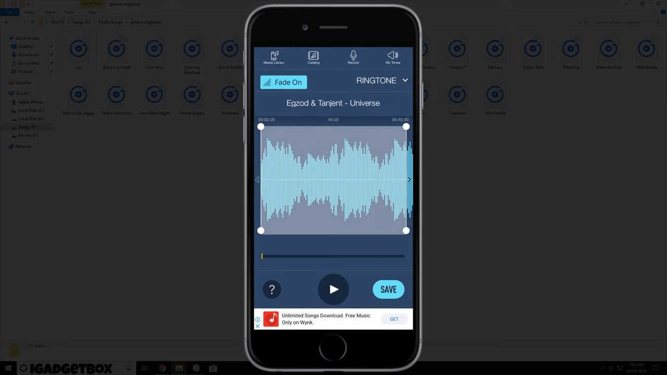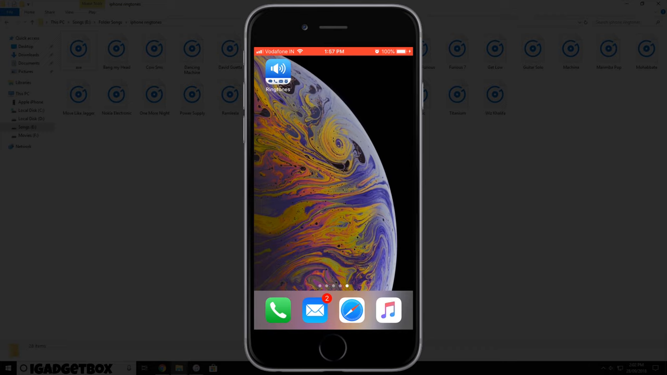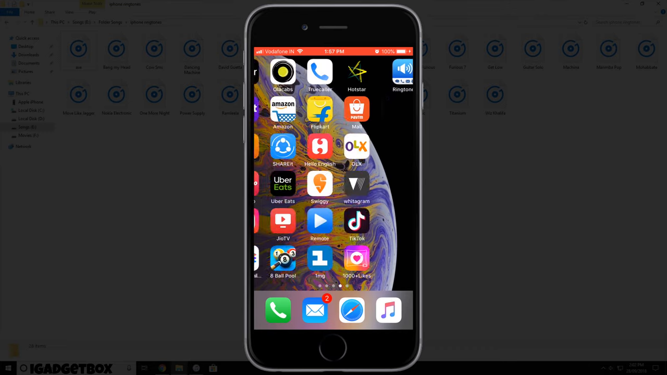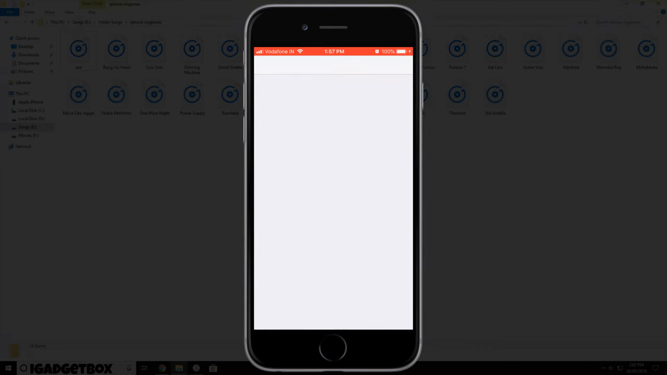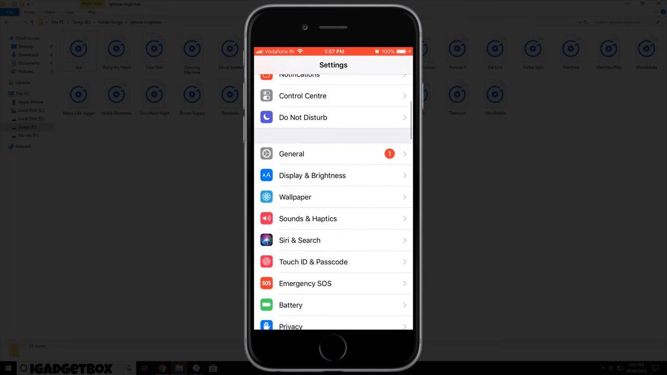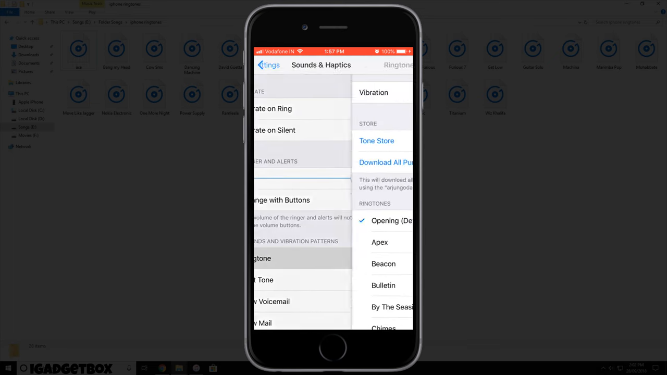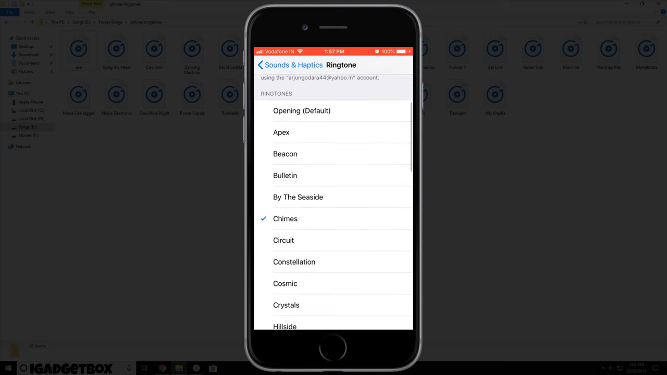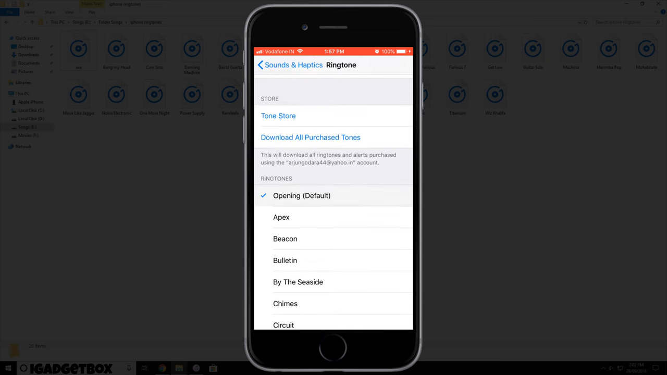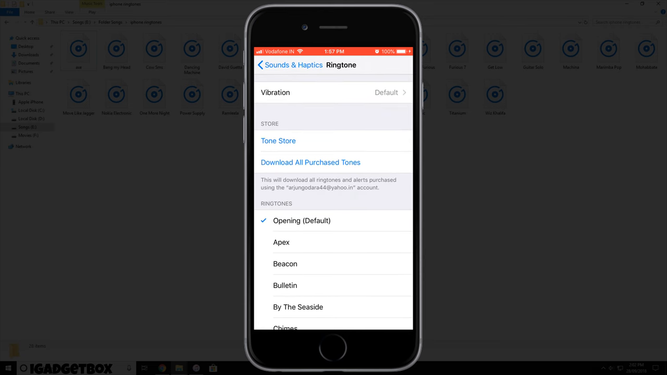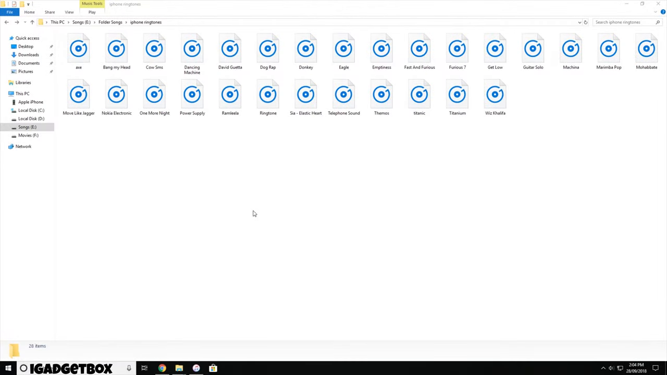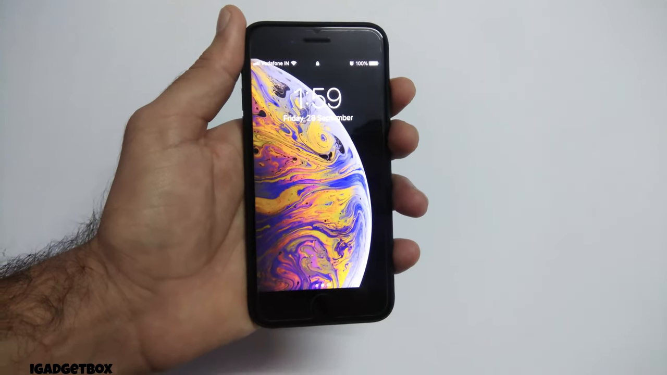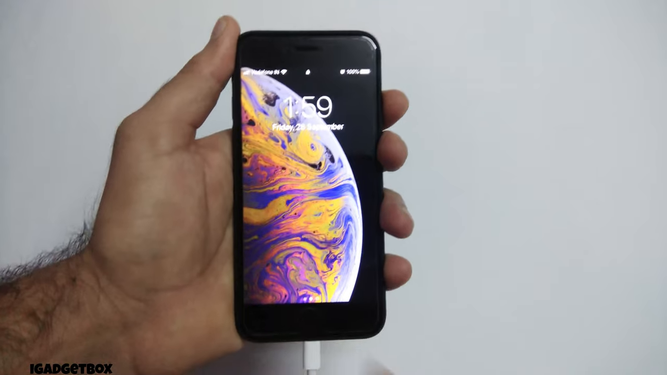So this is the process to create M4R ringtone. Now let me show you how to add ringtones in iPhone. You can find the ringtones in iPhone inside Sounds and Haptics. As you can see, right now we have only Apple's default ringtones. To add ringtones in iPhone, first we have to copy these two downloaded ringtones in computer by connecting the iPhone using USB cable.